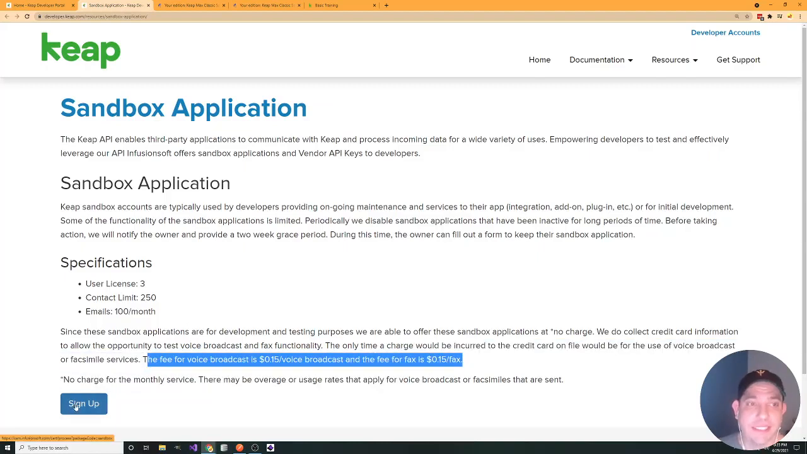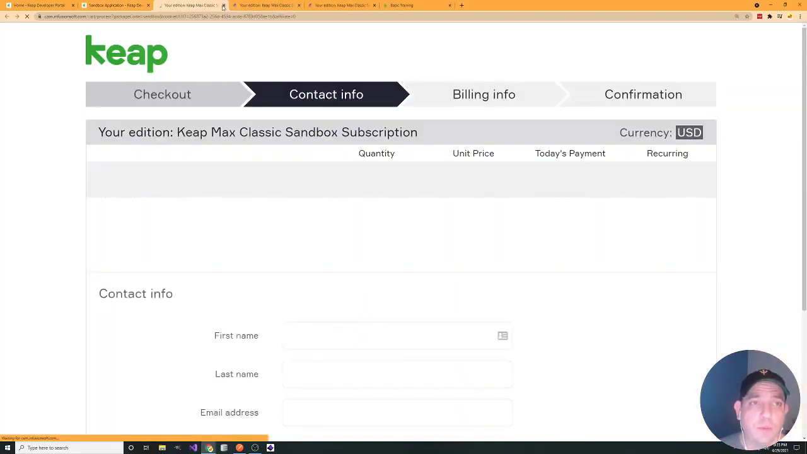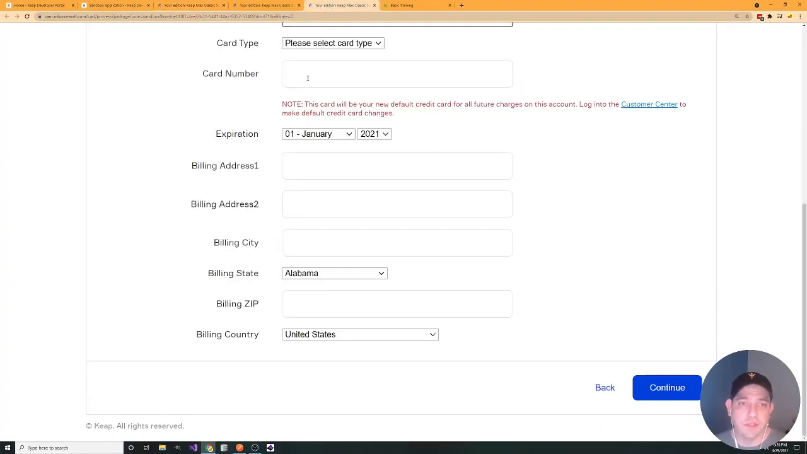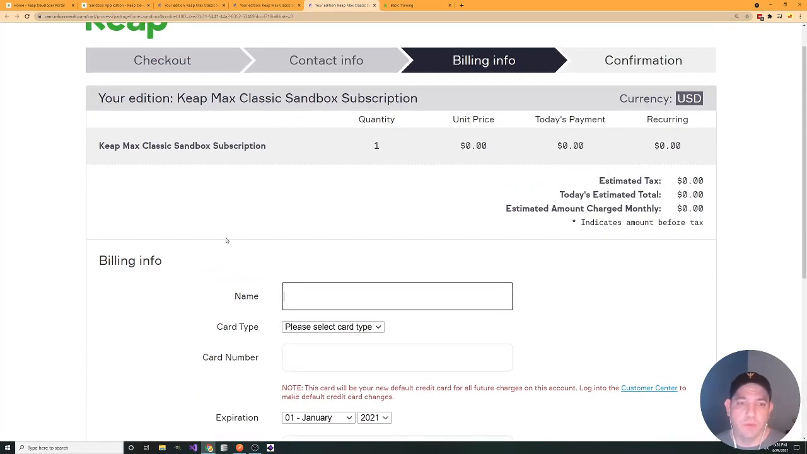So go ahead, click sign up, and you will be presented with this screen where you'll enter your first, last name, and email address, which needs to be valid because you will get a verification email, which will also allow you to set up your account credentials.